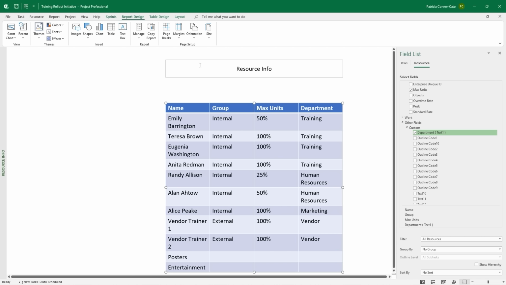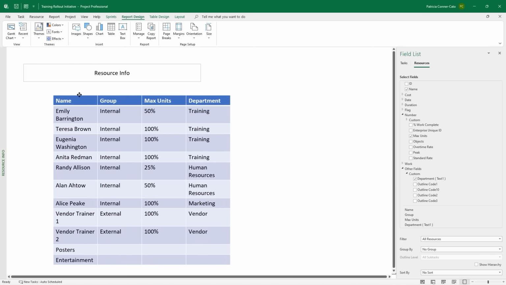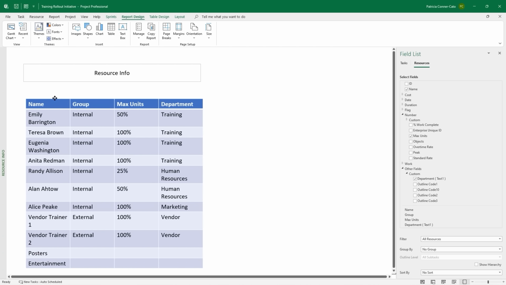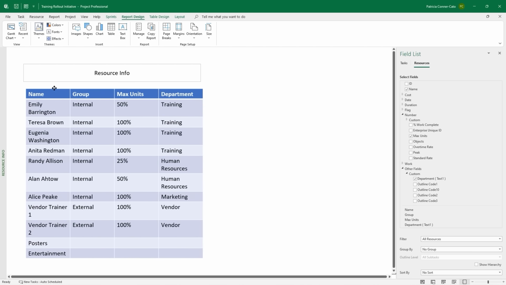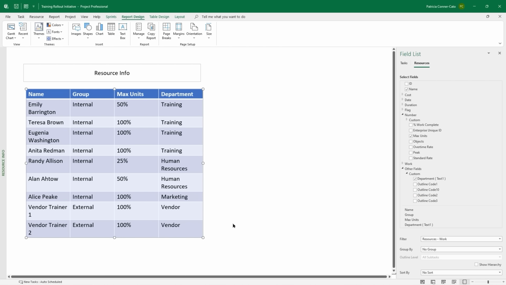And so what I'm going to do is I'm going to move the text box to the left, and I'm going to move the table underneath it. And in that field list, I only want the table to show our work resources. So the lower half of the field list where it says filter, you're going to do the drop down and select resources-work. So it's only showing our work resources.